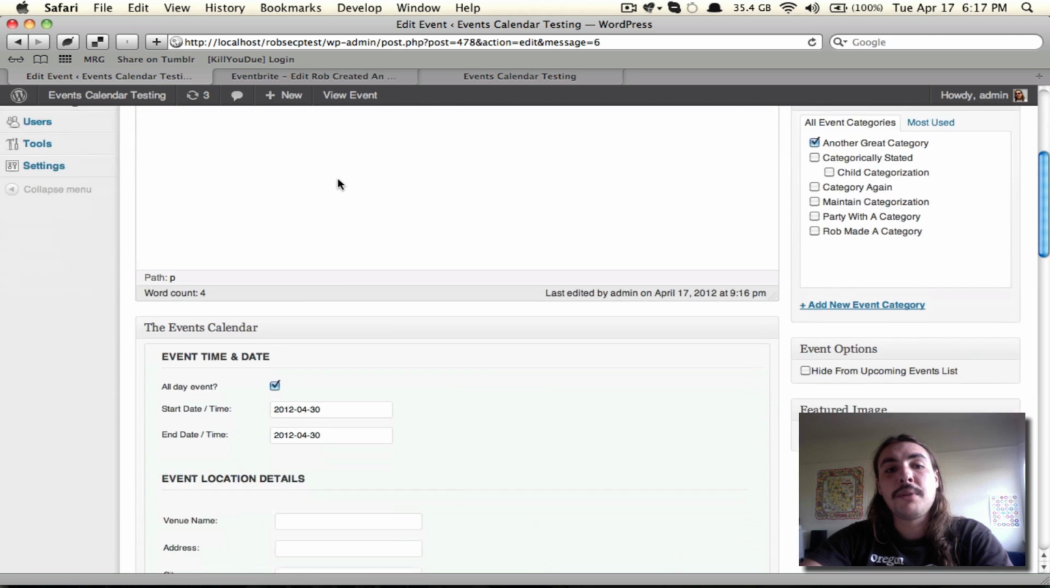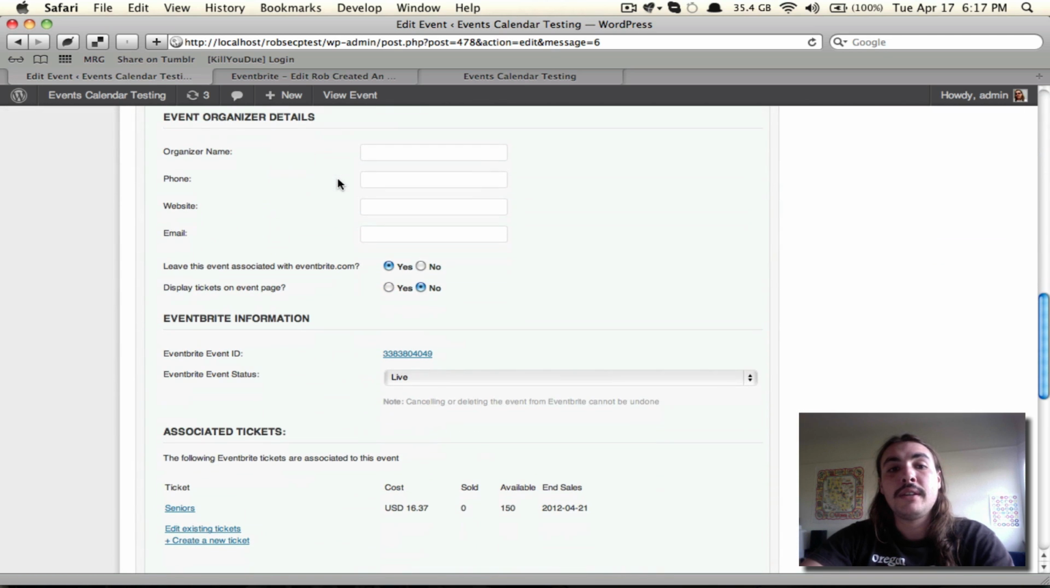We can see what the problem is by going back to the back end of our entry and down to these specific options. The first one is fine. Leave this event associated with Eventbrite.com. I want this to be yes, because if I set it to no, it's going to break the connection between Eventbrite and WordPress, and I will again have to recreate this Eventbrite entry.